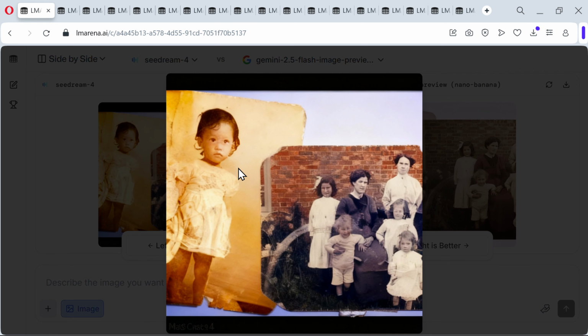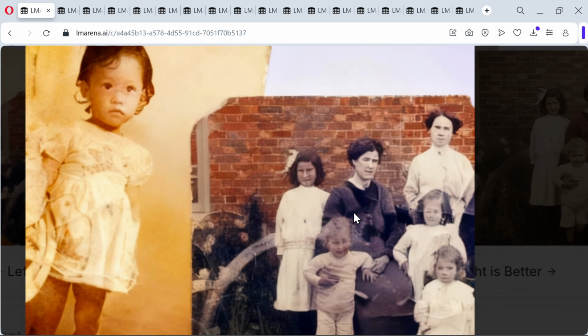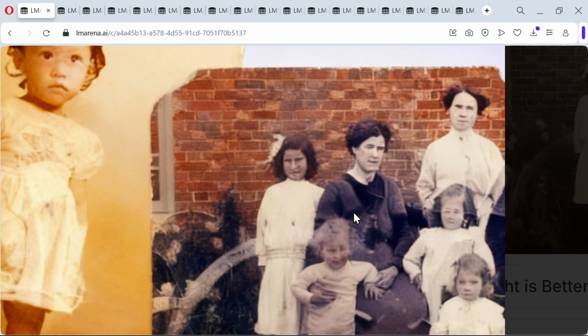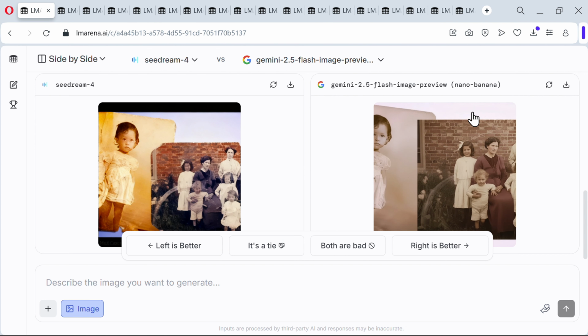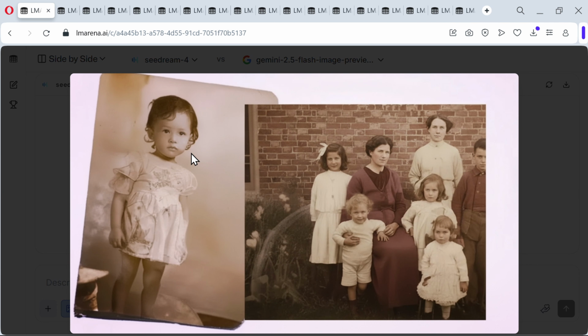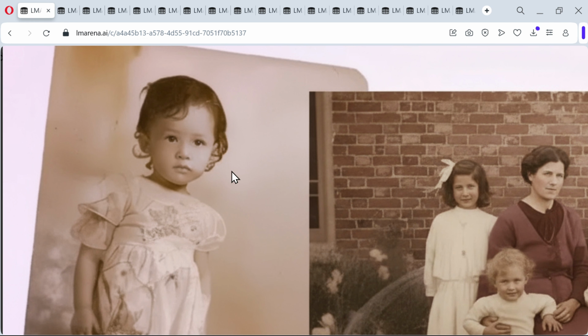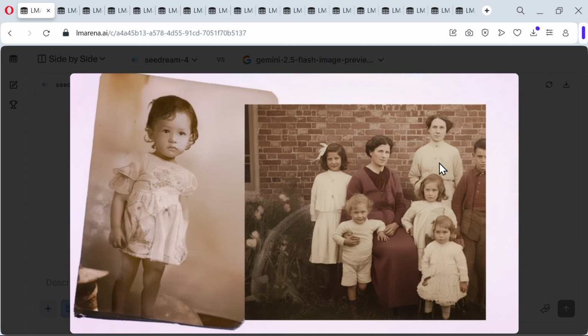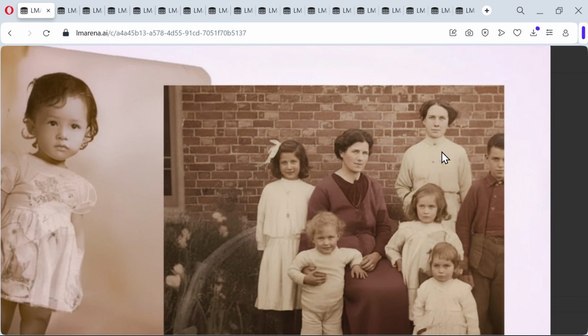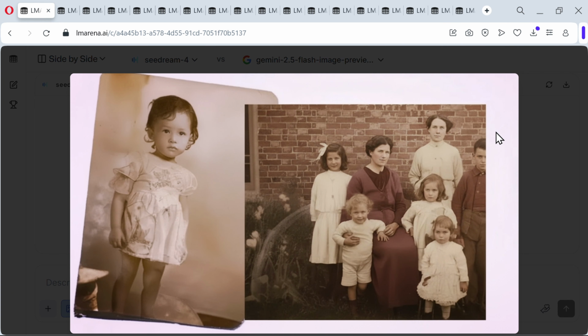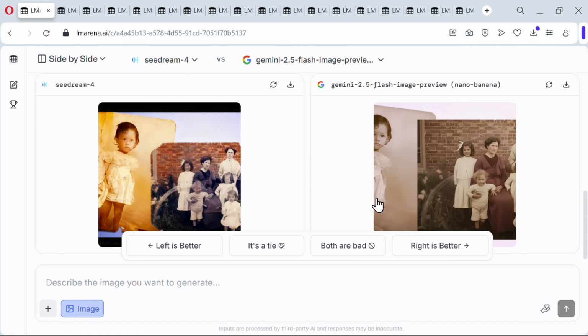Here we have Seedream. It did restore the photo. You don't see the wrinkles on the photo so much, but the faces are not good. So it did something bad with the faces here. On the other hand, we have Nano Banana, and you see completely restored photos and faces are the same as in the attached image. So pretty good consistency here from the Nano Banana.